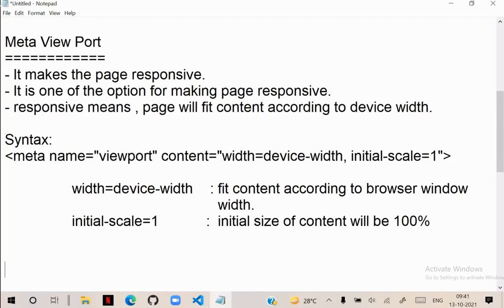So these two are very important to define. But for making the page responsive for different devices, you need a lot of other options which you will learn in CSS. Initially, this is one option you need to understand.